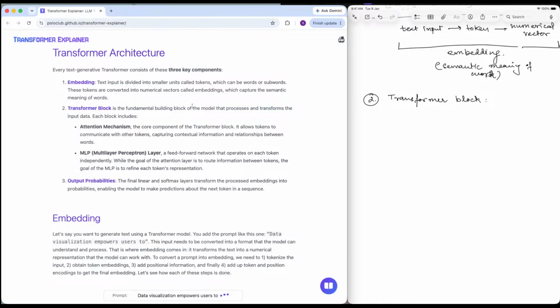It's the fundamental building block of the model that processes and transforms the input data. Each block includes an attention mechanism and an MLP layer, so multi-layer perceptron. The attention mechanism is the core component of the transformer block. It allows a token to communicate with the other tokens, capturing contextual information and relationships between the words.